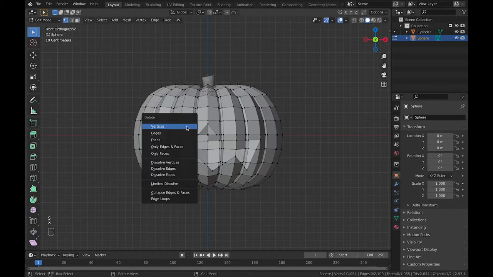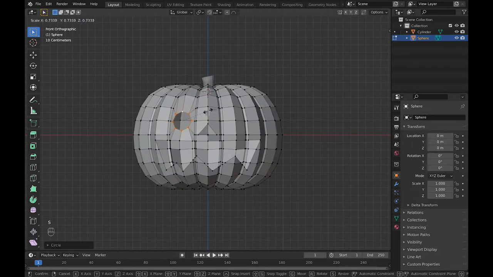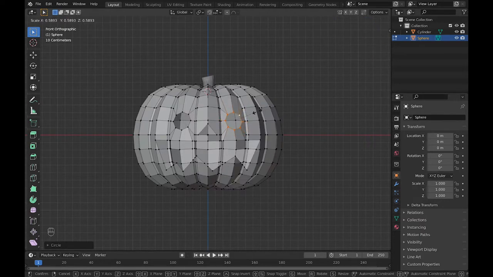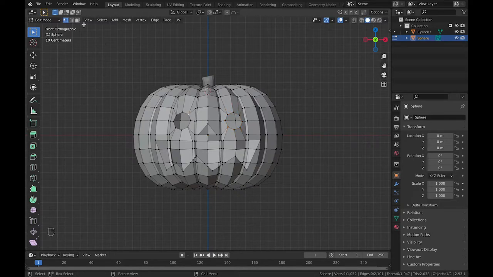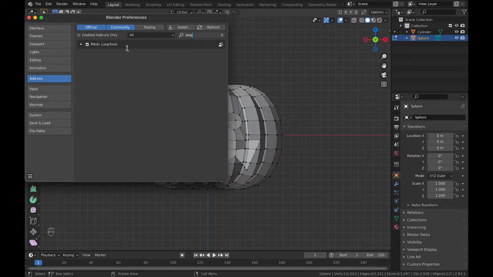The eyes are a little bit tricky. Delete a vertex and select the vertexes around it. Right-click on it and select Loop Tools, then Circle. Do the same for the right eye. If you don't see the Loop Tools, go to the Preferences to add it. Search for Loop Tools on Add-ons, click to add, then save Preference.